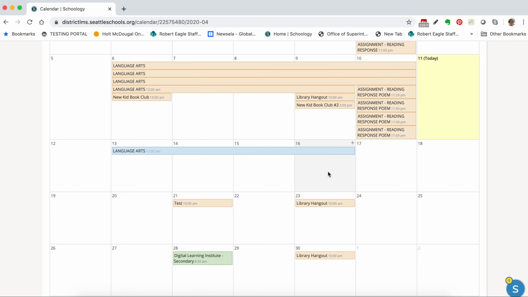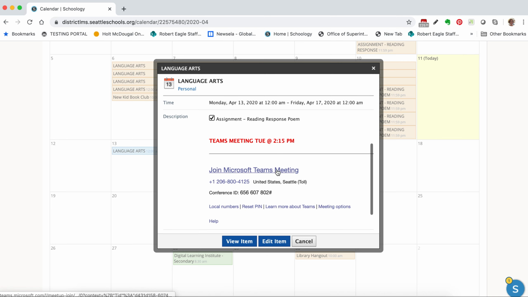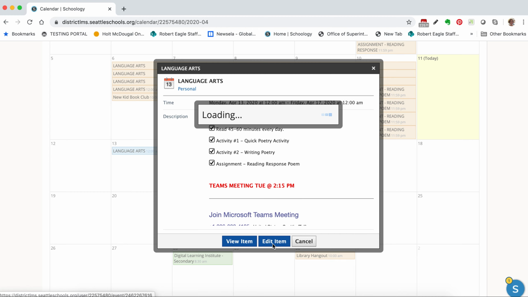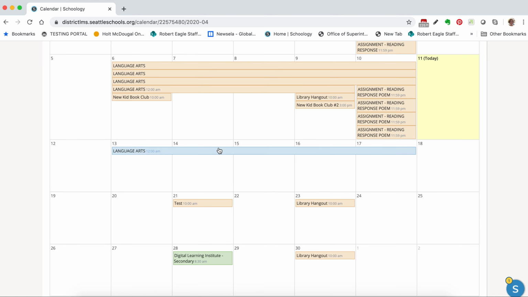And then save changes. Now when I go to that calendar entry, students can actually click on that link here. One of the things you'll notice right now is that my calendar entry is only going through Thursday, and sometimes this happens. If you click edit, you'll notice that my end time is actually the 17th at 12 a.m. I just need to change that to p.m., and now it's going to span the entire week.